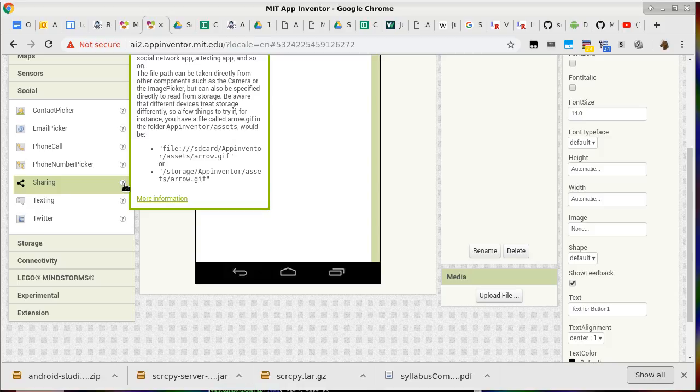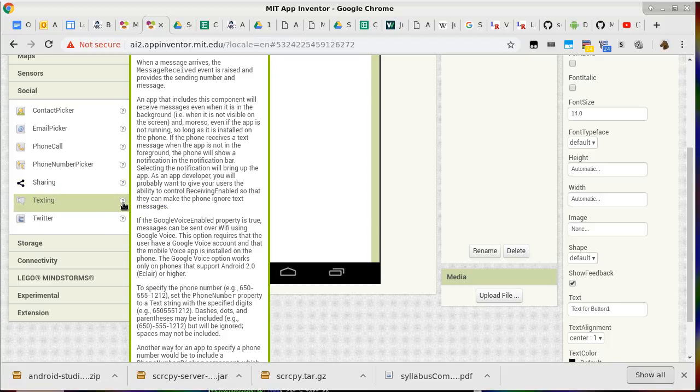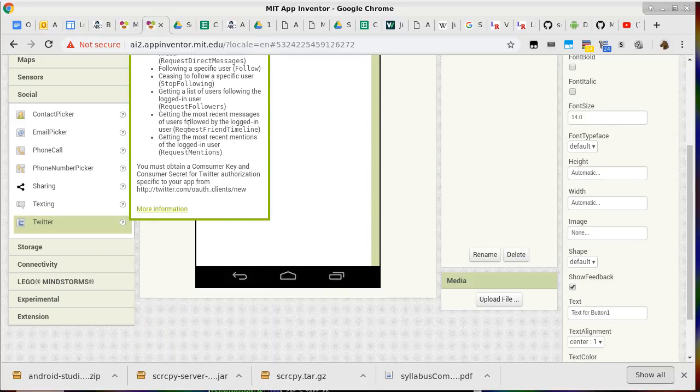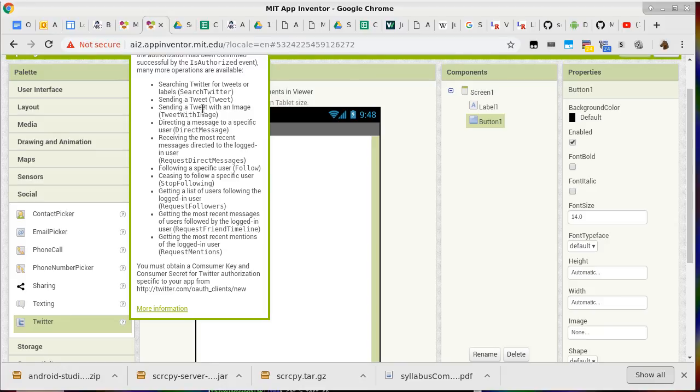It also has texting support, but I do want to warn people before they start to use this, because if your app is using the texting capability, it will take over SMS. So your usual texting app is not going to work anymore. So think it through before using texting as an option, or at least read through the text here. And then Twitter has the interface to interface with Twitter, so you can go through the small text here to find out what you can do.